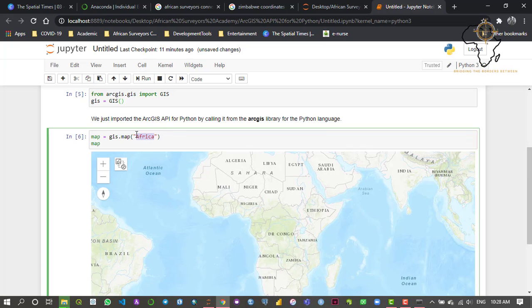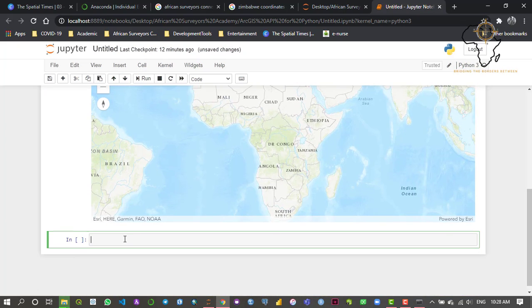I can actually change this name to Zimbabwe, or I can call it Nigeria, or Zambia, or Namibia, or any kind of name that can be geocoded using the Esri service. Now we can also do some styling on our map. For example, I can center this map.